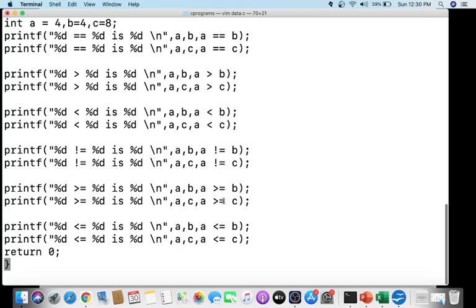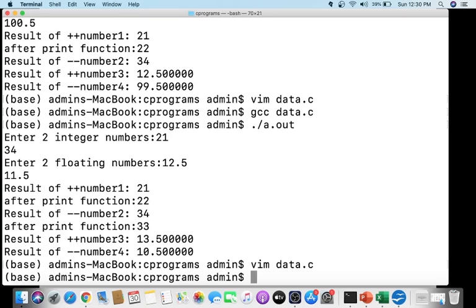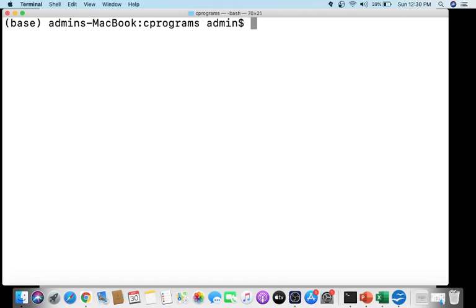Then greater than or equal to B, and greater than or equal to C will be checked. Here less than or equal to B is checked. So that's the program. We have given some values. Now we will save it and quit. Now we will compile it, gcc data.c, so there are no errors, ./a.out.